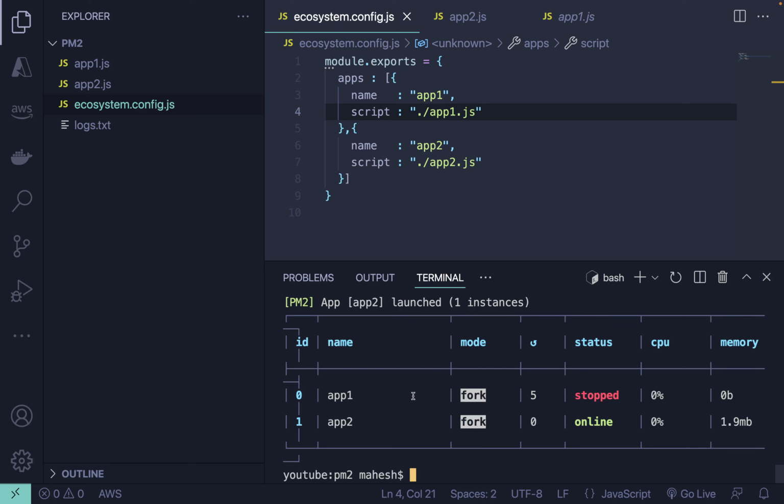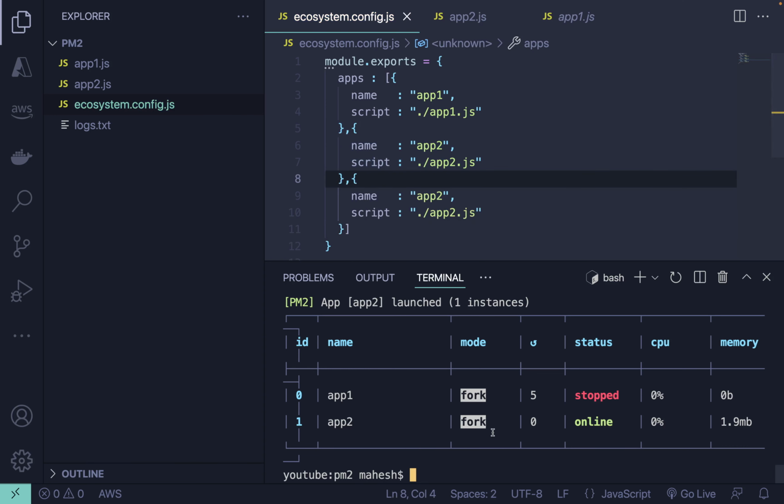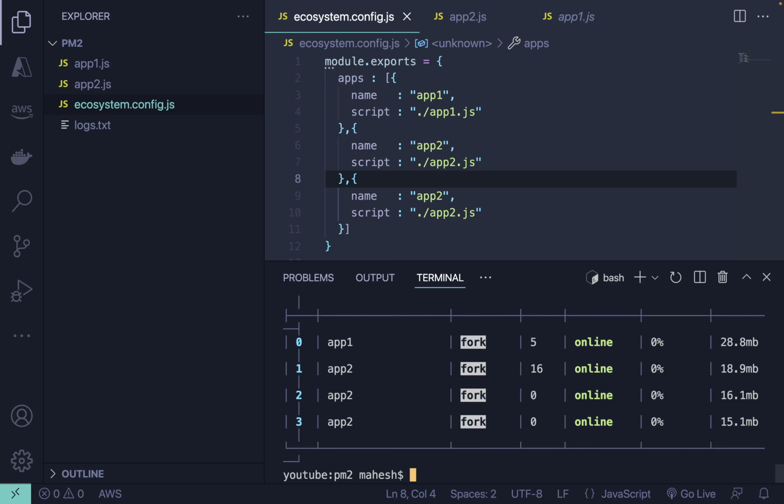And let me do one more thing. Let's say there are 3 files, and I want to start 2 files at the same time. Then what you can do is use comma separated values. Let me wrap this in quotes like this, and let me start app1 and app2 only. So at that time it will only start app1 and app2.